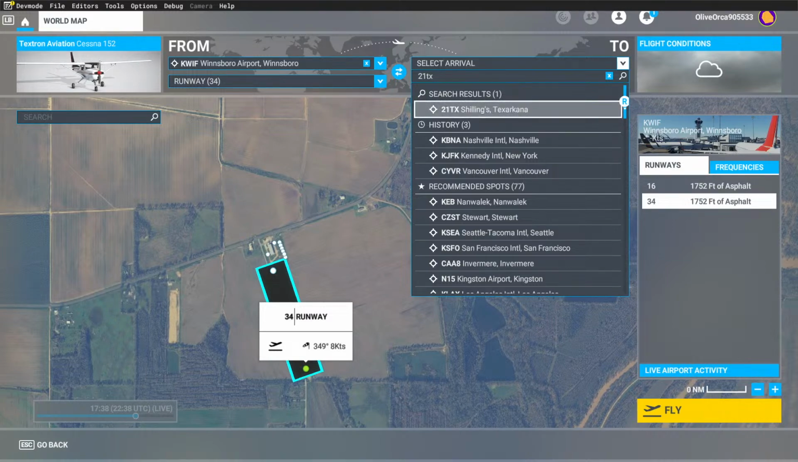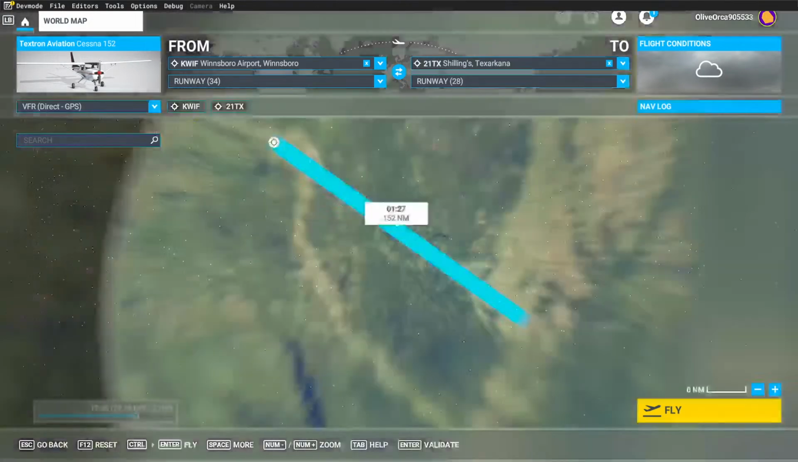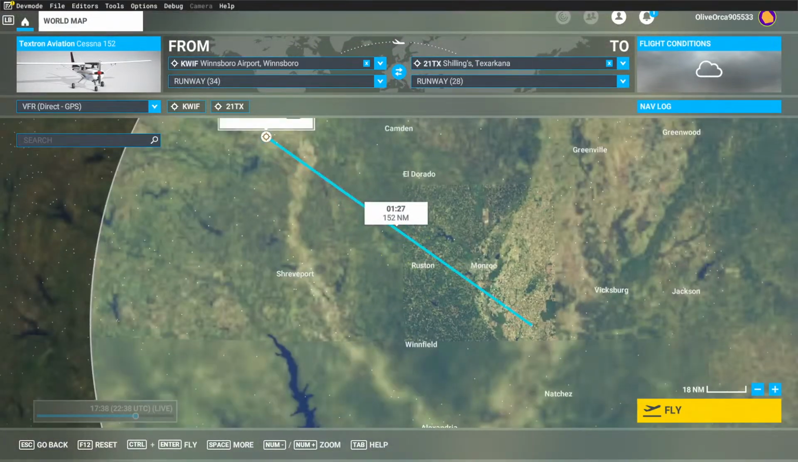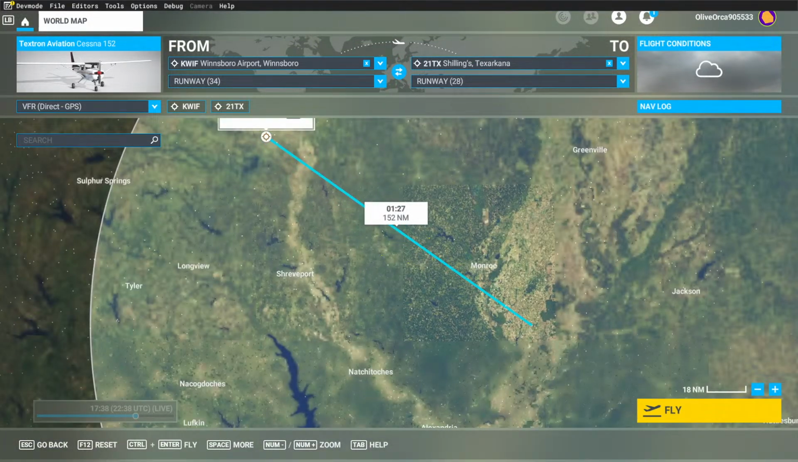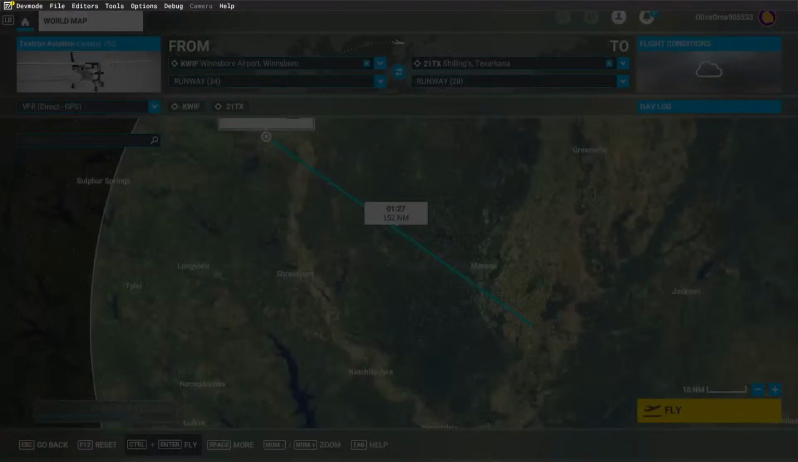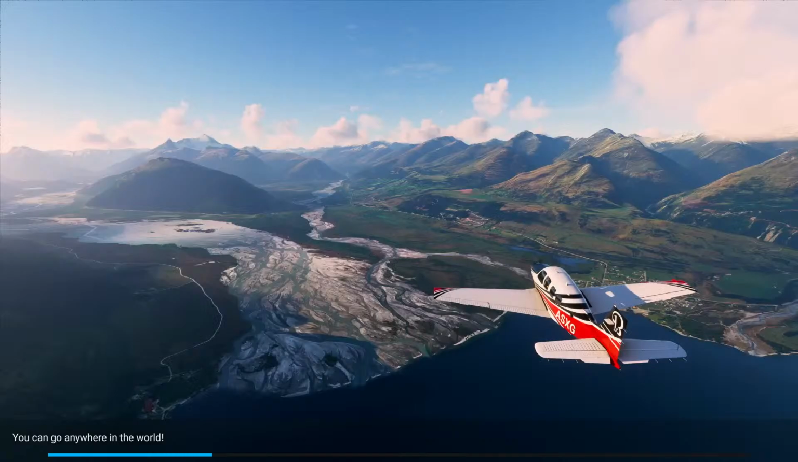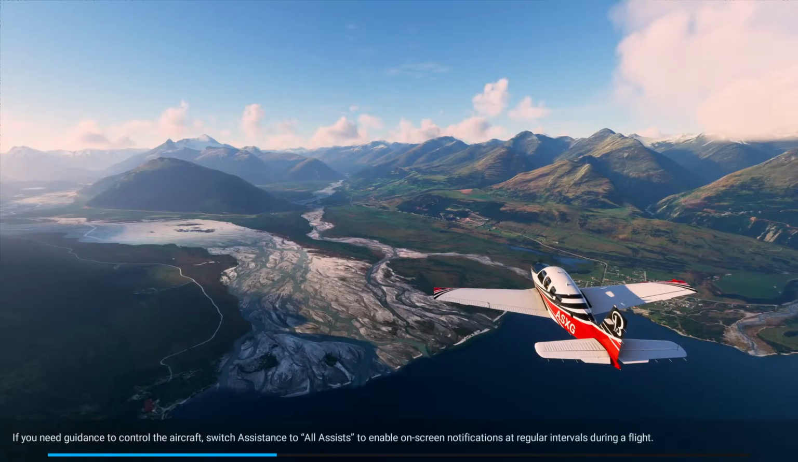Alright, there's 21TX, Shillings Texarkana. Select that. Arrival, drop down list. Okay, I'm just gonna select the view available. Next, the waypoint, airport, distance 5485 nautical miles. I should have set my... That's alright, it'll still take us there. It's just gonna be direct.